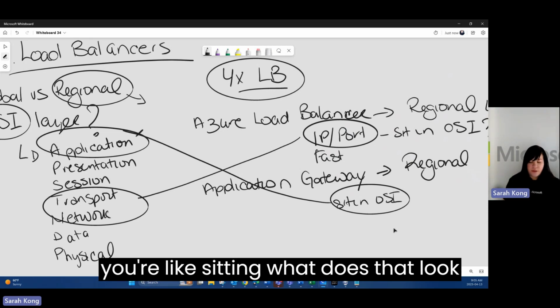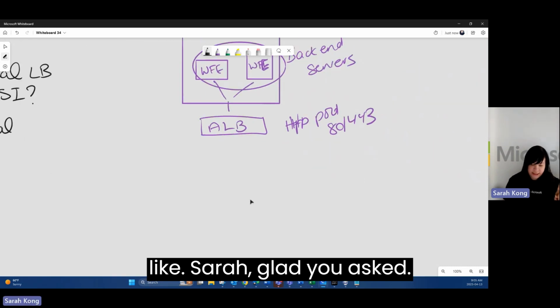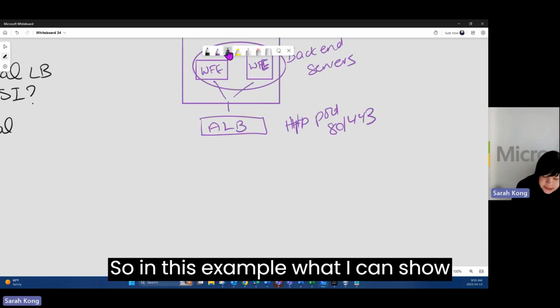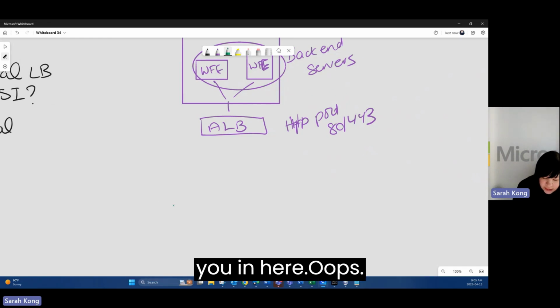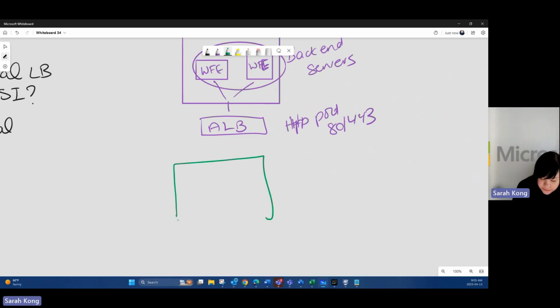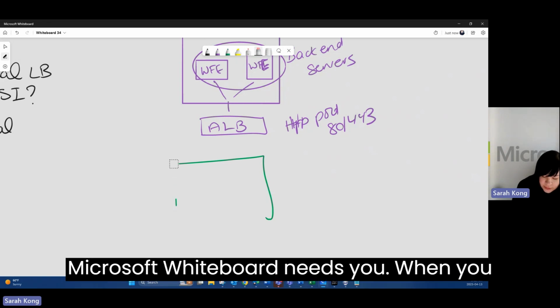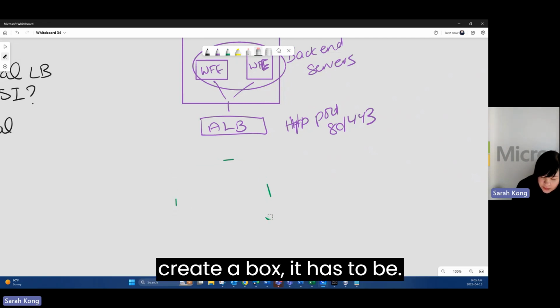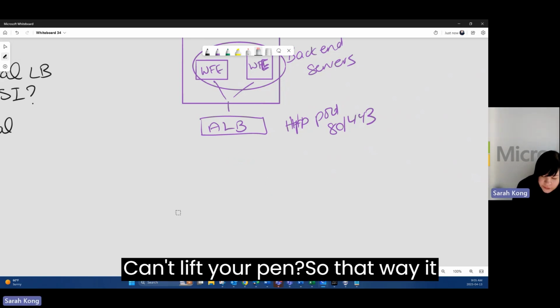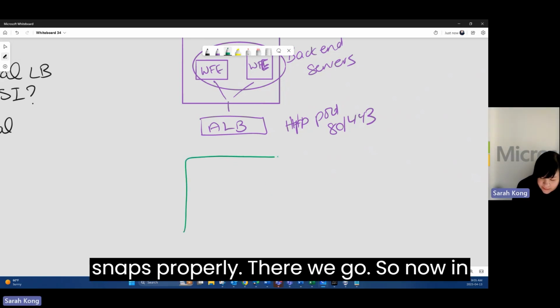So you're sitting there going, what does that look like, Sarah? Glad you asked. So in this example, what I can show you in here, oops, let me erase that. Microsoft Whiteboard needs you, when you create a box, to not lift your pen, so that way it snaps properly.